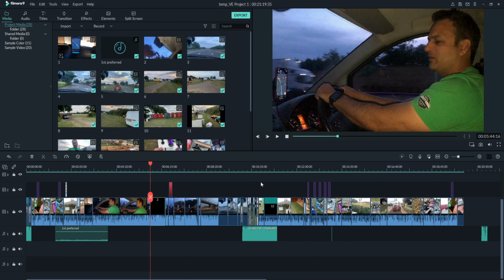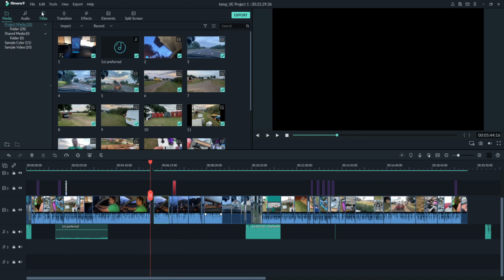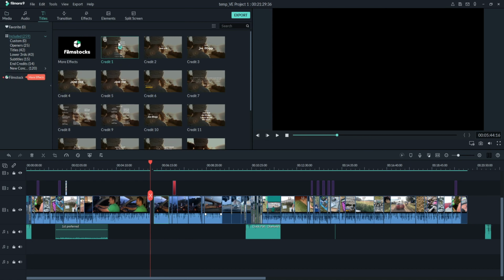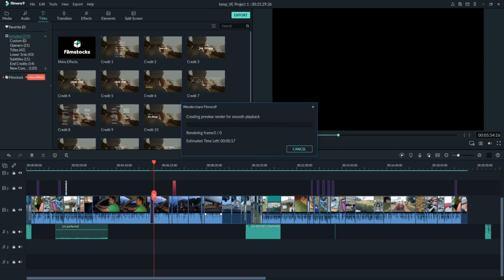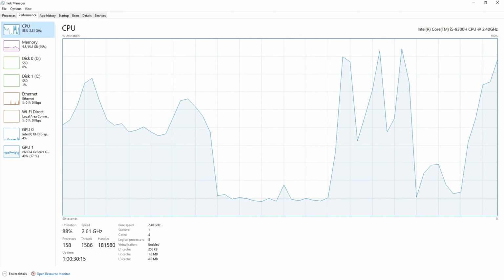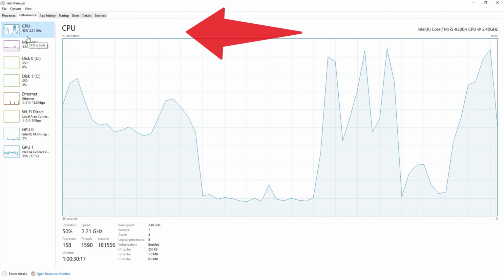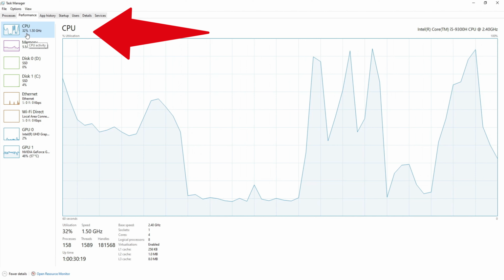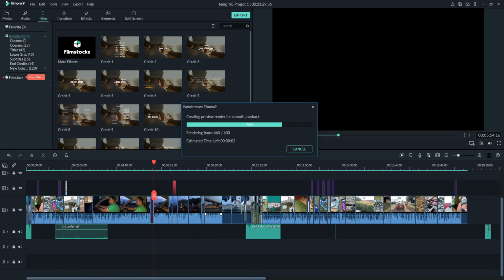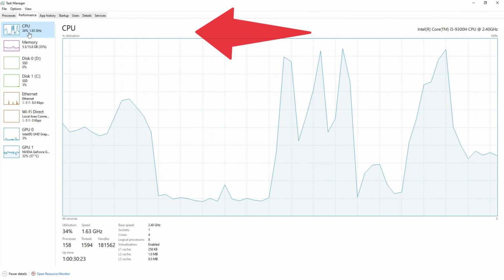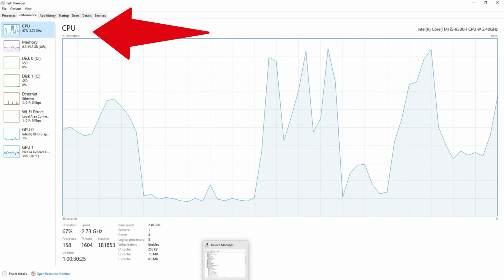Now let's add something. Let's add some titles on this timeline, and then we'll click on the rendering button again in order to put extra load on the CPU. And here you can see that we are rendering this project again, and now you can see the CPU consumption yourself.